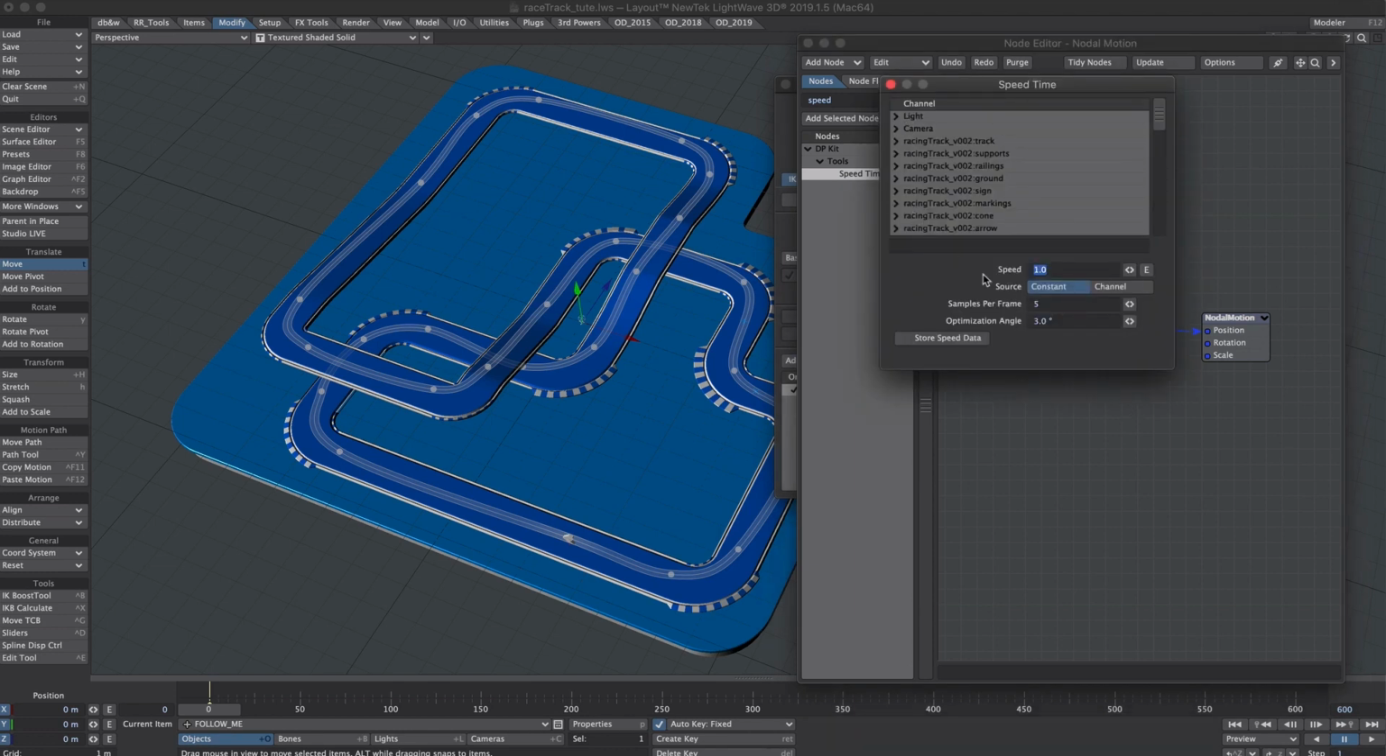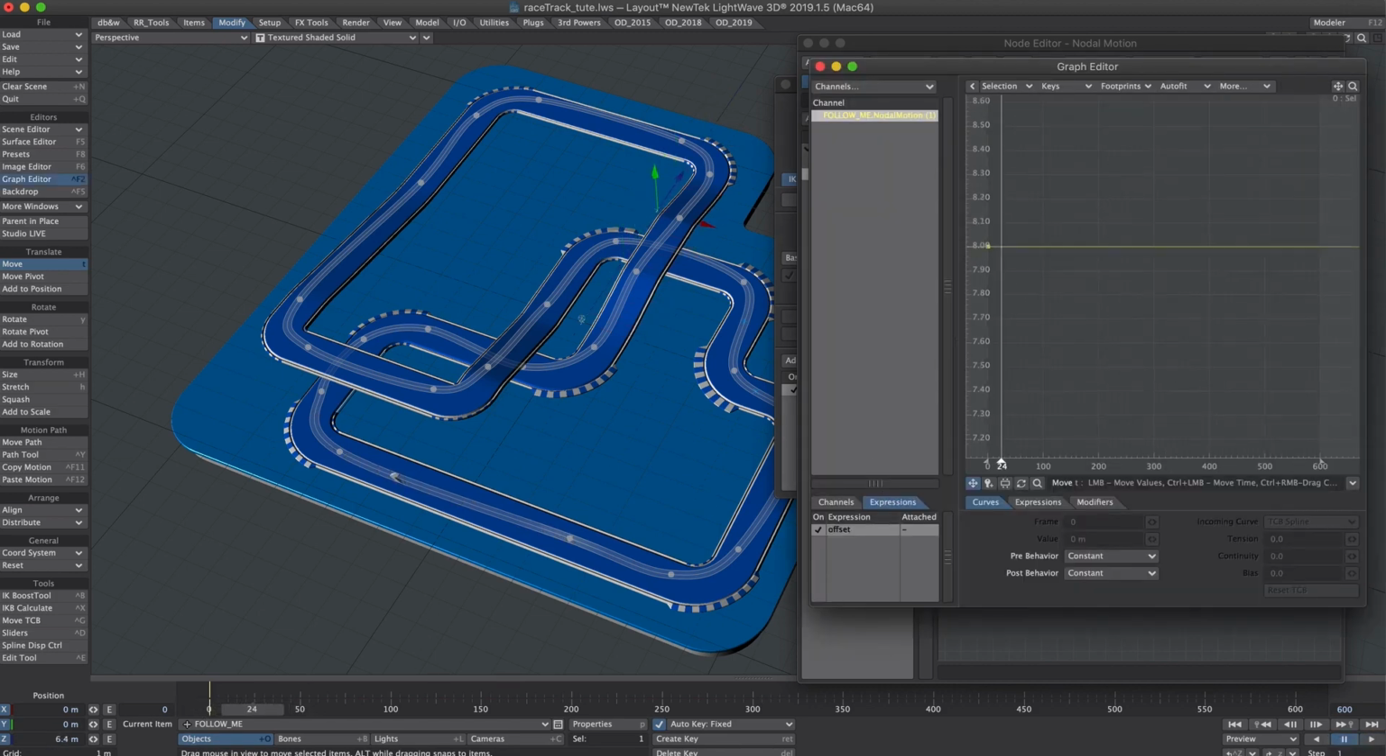In this case we're going to use the speed input set to constant. I'm working at 30 frames a second here, so a speed of 1 means the object will travel 1 meter over 30 frames. So if I put in 8, we'll be traveling 8 meters in a second. But the beauty is we can obviously keyframe this over time.